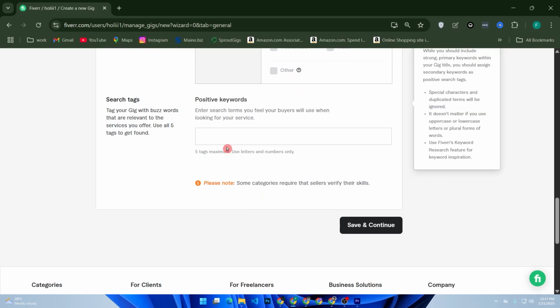Then add some keywords, add 3 to 5 search tags that match what buyers look for, like Canva graphic, ebook, design, Instagram template, etc. This helps your gig show up in Fiverr search results.